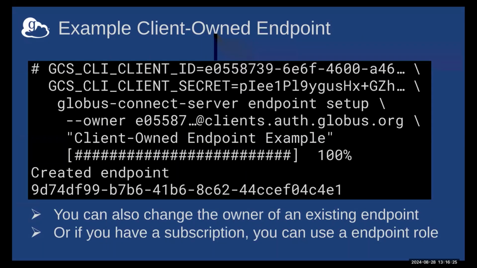So here we have an example. It's a little hard on the eyes. Stick with me. In the black box is running Globus Connect Server endpoint setup, and it's using the client credentials. After this endpoint setup completes, and you later get a node deployed, those client credentials can be used to fully configure the endpoint, since the client is the owner of the endpoint.